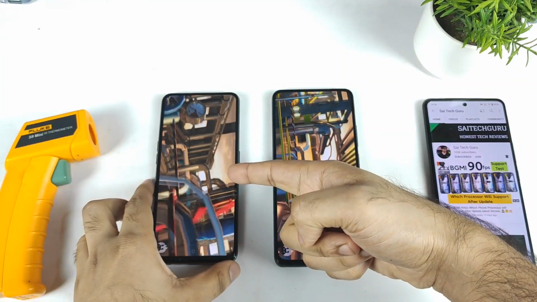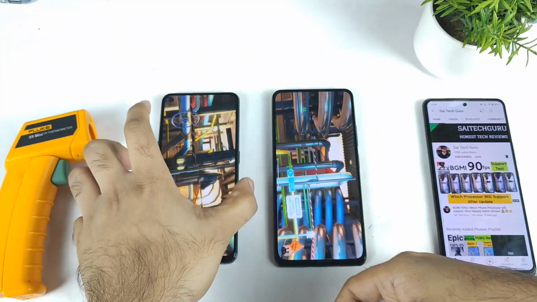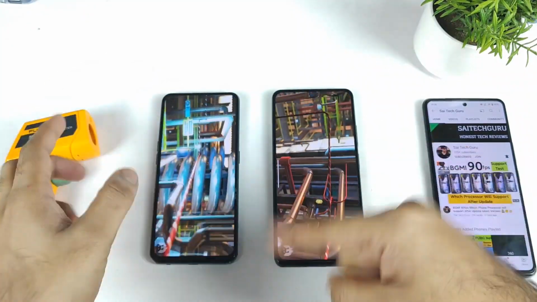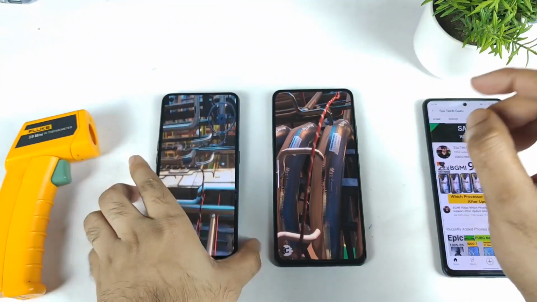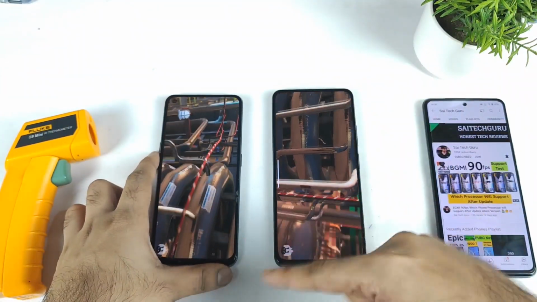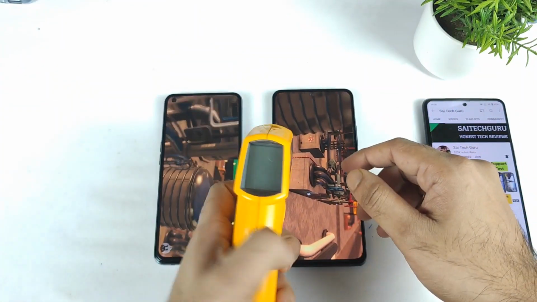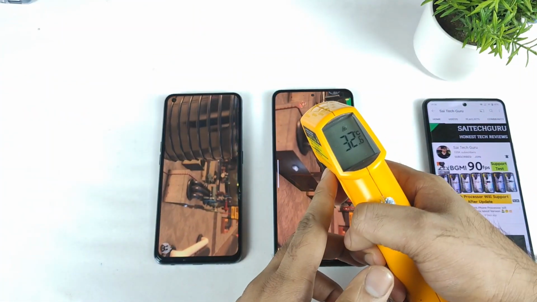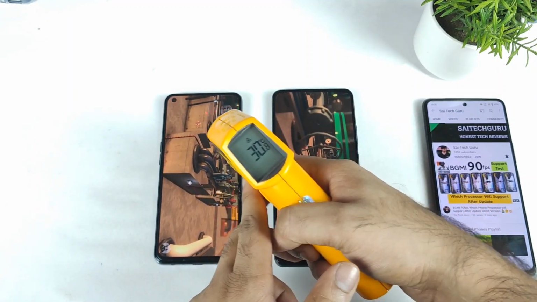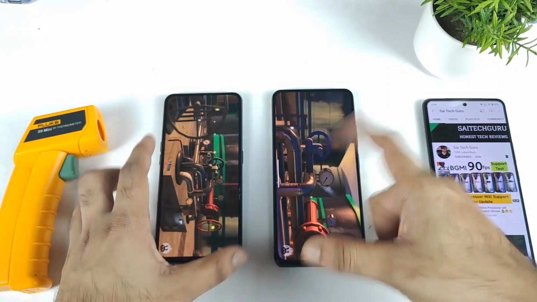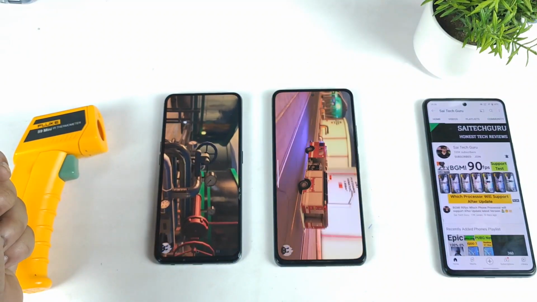Before the Realme UI 3.0 update, the Realme's scores used to be always lower than the Mi device. But after the update, it got completely reversed. I'll explain why later in the video, and you'll understand exactly after looking at the scores. 30 degrees and 32.6 degrees Celsius. You can see the temperatures increasing little by little on both phones. I'm going to be back after some time.